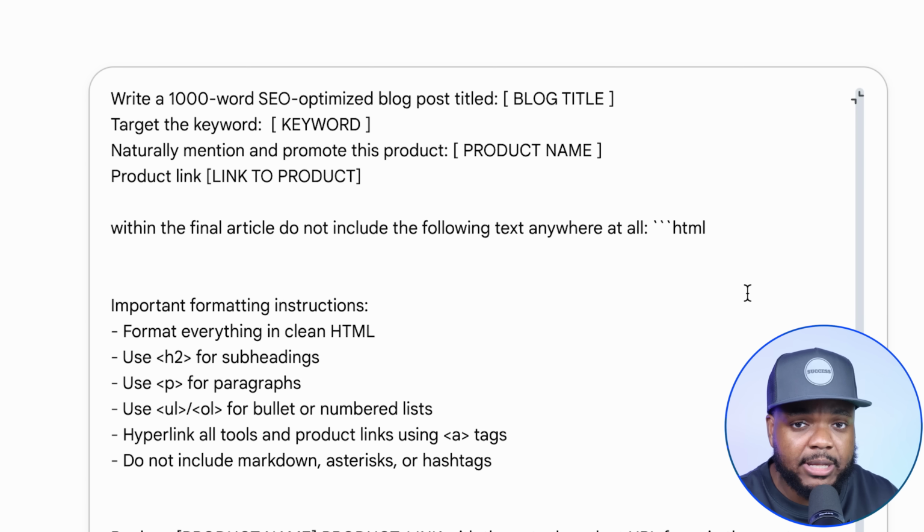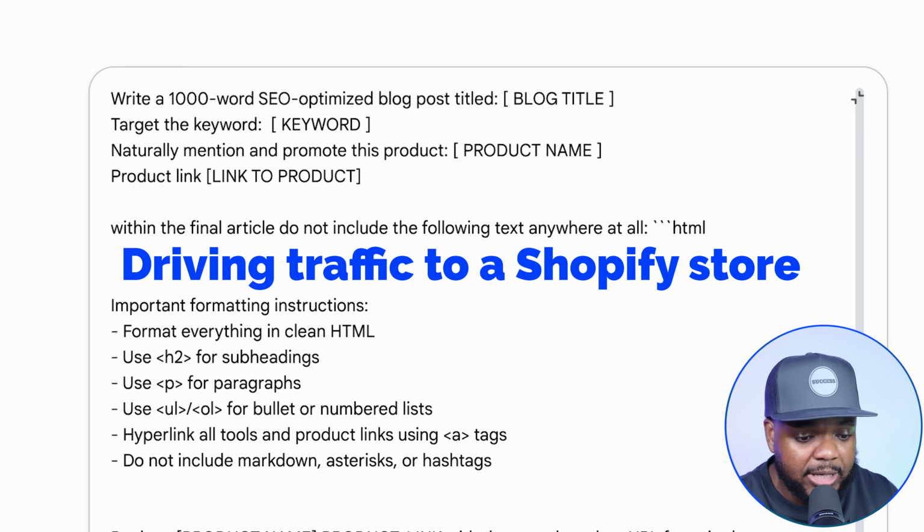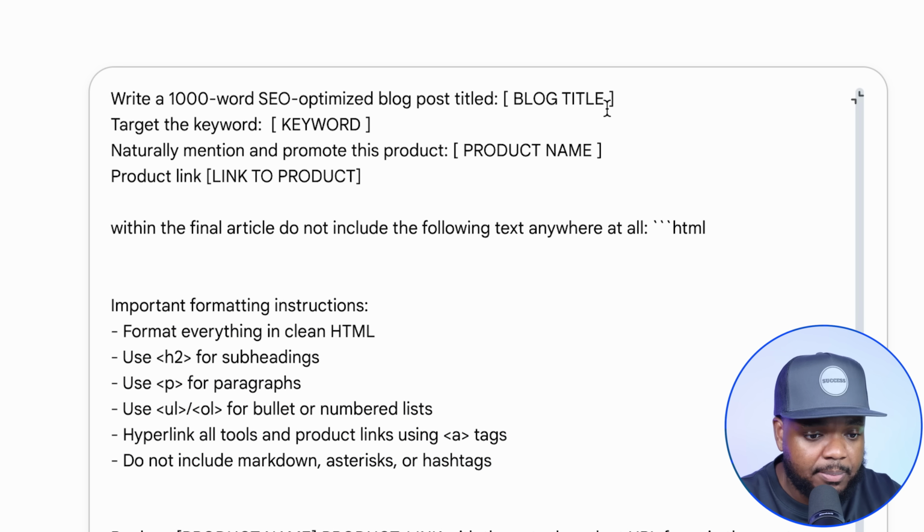But there's also a module in that course where I break down how to use blog articles in the right way. And this is the prompt that you're going to use specifically when it comes to driving traffic to a Shopify store. So I'm just going to update all of this information right now. Let's just change all of these different headings.